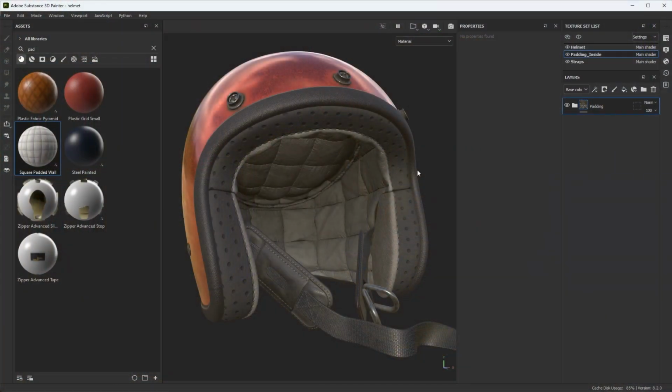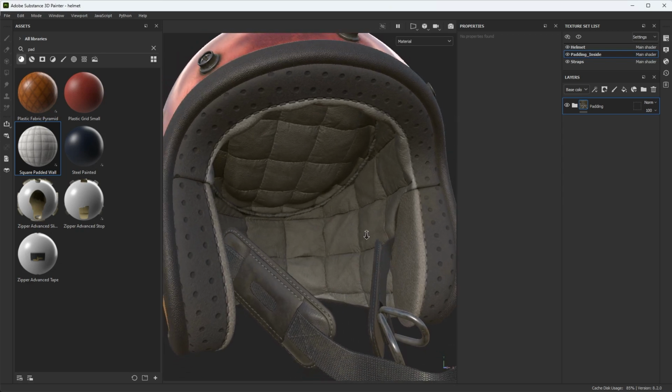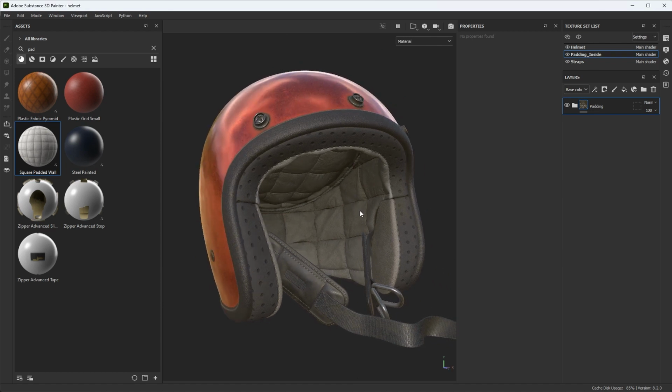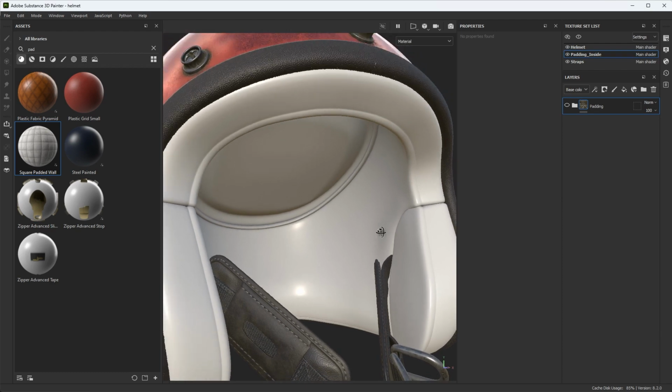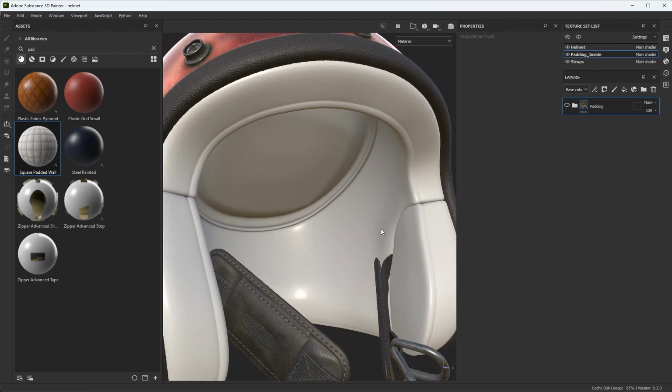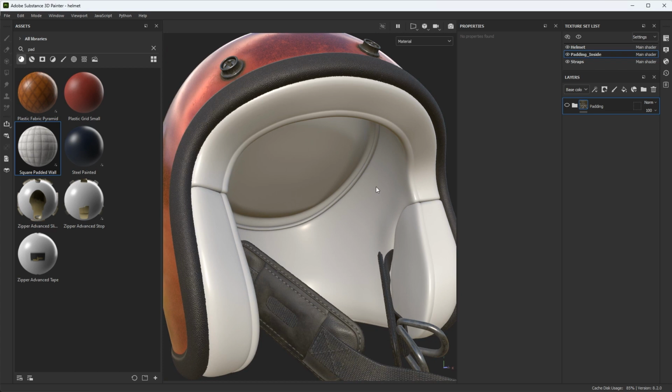Here I have my motorbike helmet, and I'm going to be talking about how this padding was created. The helmet itself was completely modeled in ZBrush. All of the details from the padding are coming from a substance material. So let's come over here to the layer stack and turn off my layers. Here you can see that ZBrush was used to just generate that underlying shape and form. Like I said, all of the detail is coming from the materials. And that's just a great way that I like to work using Substance Painter.